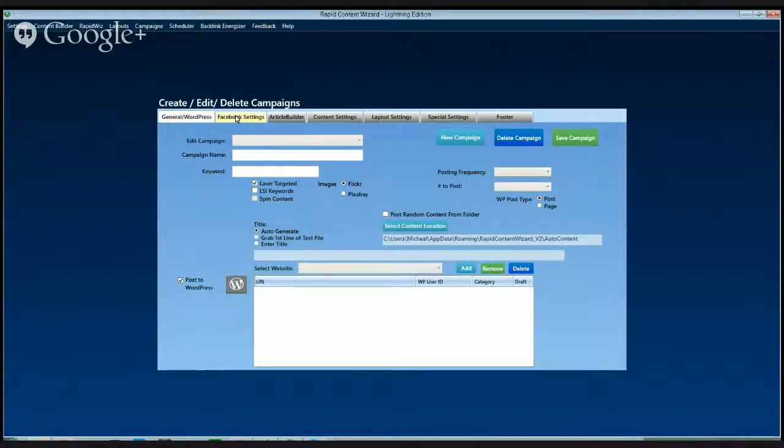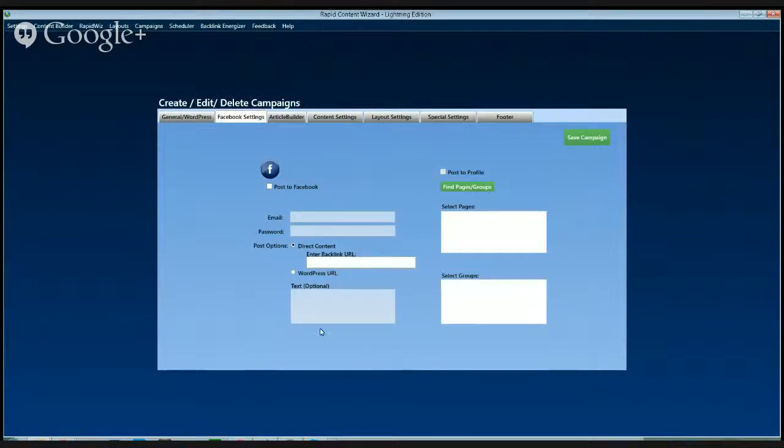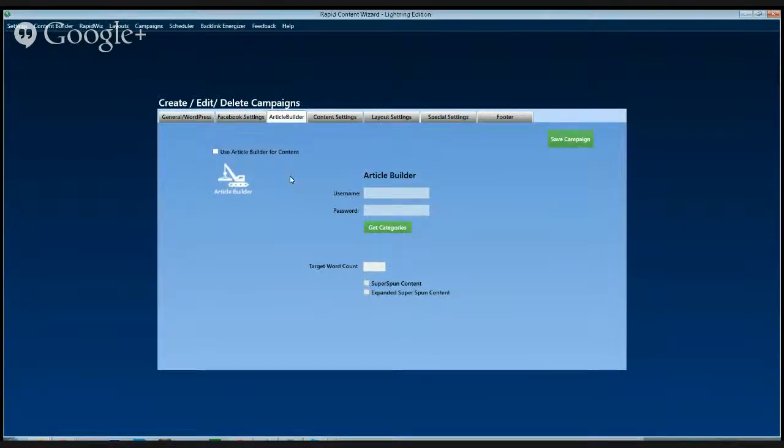Then there are Facebook settings so that you can have it post to certain profiles or groups or pages. Article Builder, if you have an Article Builder account, you can set that information up and it'll use that to build your content.